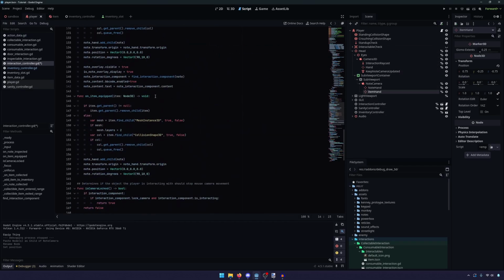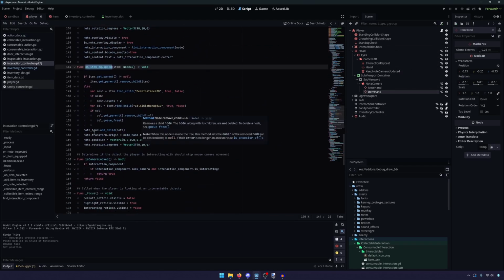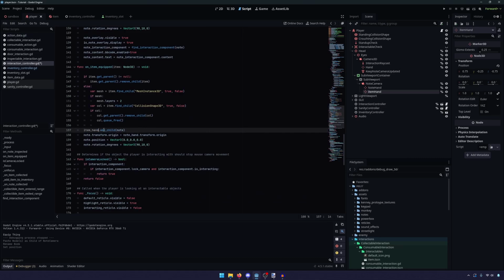And then we'll go ahead and come down to our on item equipped function. And we'll change that note hand to a note item hand dot add child, and that child is now the item. And now once again, we just need to replace anything with note to be item, and anything with note hand to be item hand. Now I am going to change the vector 3 degrees here. So instead of what it is for the note, because the note needs to be facing up towards the player, I want the key to be facing out towards the door. So we're going to change this to 0, 180, and minus 90.